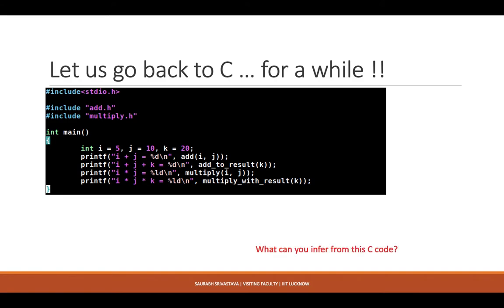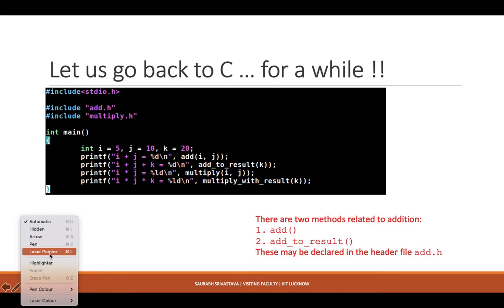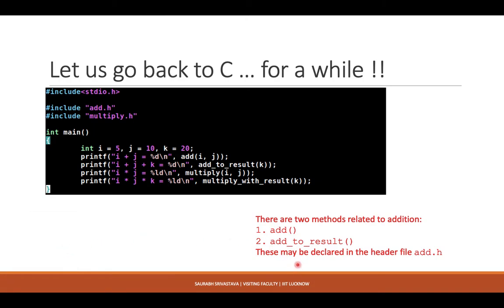So what can you really infer from this particular C code? Something that you can figure out is probably that there are two methods related to addition, the add and add to result methods, and these two methods, add and add to result, may have been declared in the header file add.h. We are just trying to infer something from the code here.